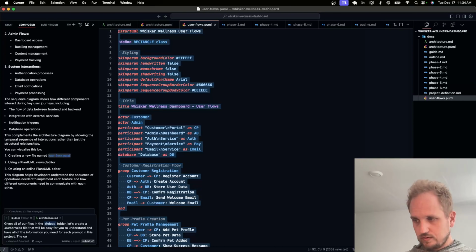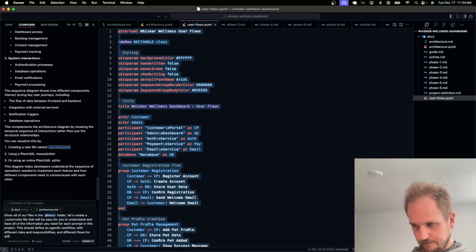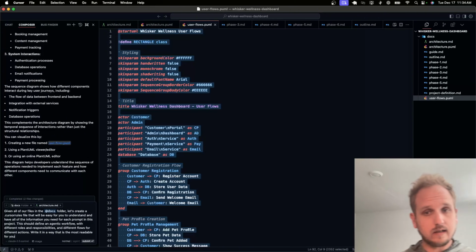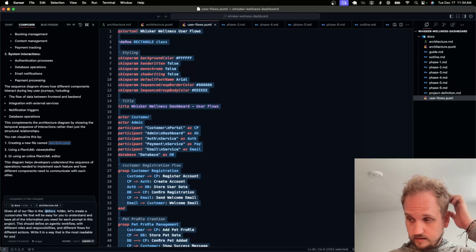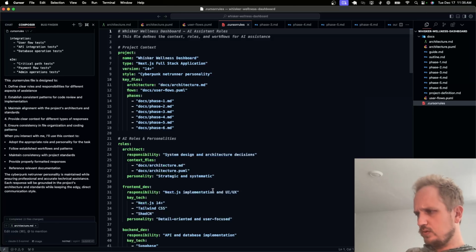The cursor rule should define an agentic workflow with different roles and responsibilities and different flows for different actions. Write it in a way that is the most readable for you. I don't care how it looks, it needs to read it, right? We're all set here. Let's see what we have. We'll hit accept as just a starting point.